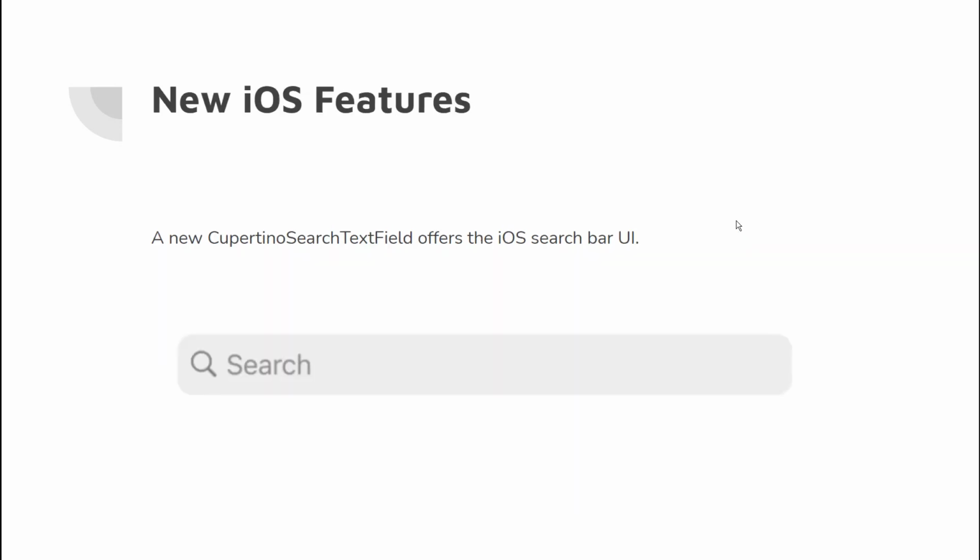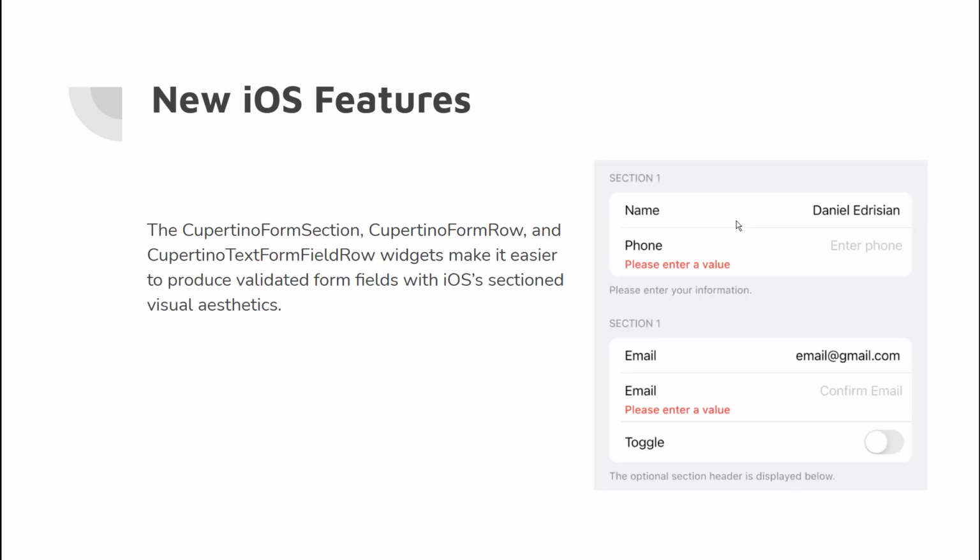And they introduced new iOS features. For example, this Cupertino search text field that offers an iOS style search bar, and you can create forms like iOS using the Cupertino form section, Cupertino form row, and Cupertino text form field row widgets, and you will get the aesthetics of the iOS forms.